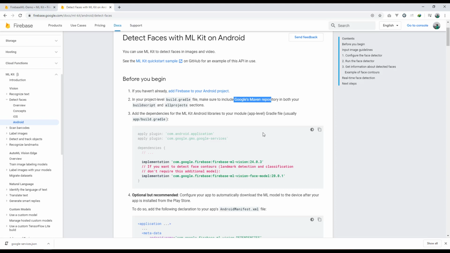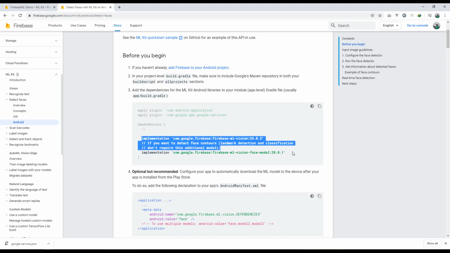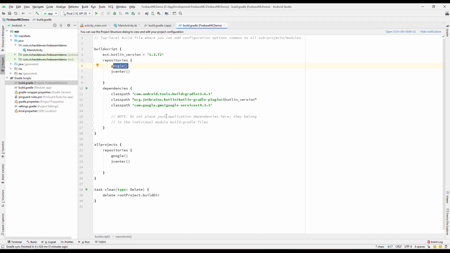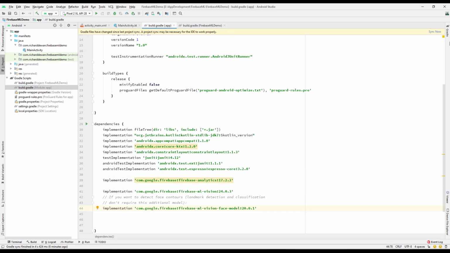The next step is to add the dependencies. Add the dependencies for the ML Kit Android libraries to your module, the app-level Gradle file. So just copy all of this, and we'll go back to the Android project. This time we need to go to the app-level module, add that one over here, and synchronize.